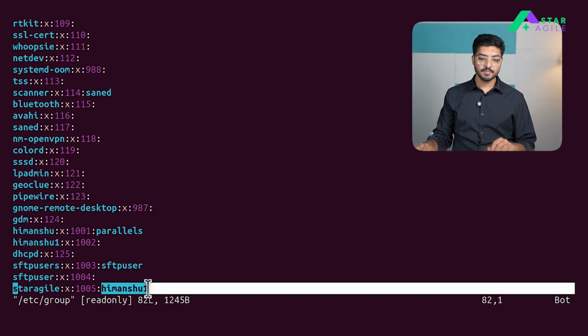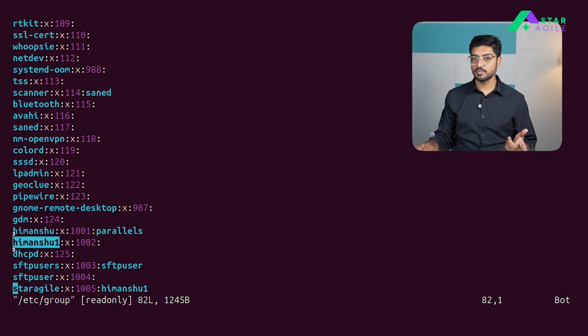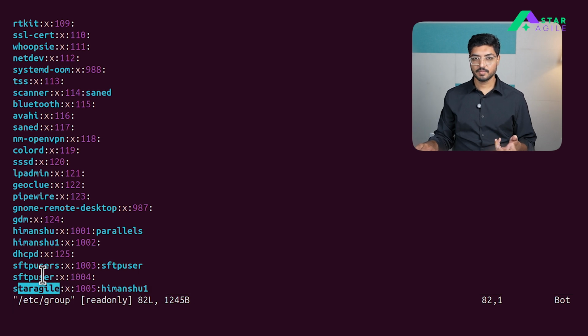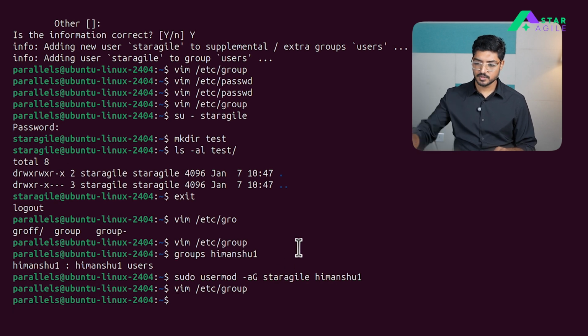So that means for the user Himanshu1 there are two groups. One is Himanshu1 itself, that is the primary group. And how do we validate that? We check the shadow file and the passwd file, and the passwd file contains the ID. That ID is for Himanshu1. And here in this file we see Himanshu1, which is added in the fourth column, has a group called StarAgile. So for Himanshu1, the secondary group is the StarAgile group. So that's how you can add groups.